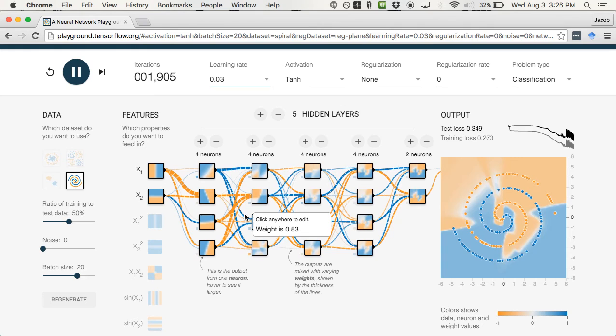This is bizarrely fun to watch. I just sat at my desk for like 45 minutes before this lecture playing with neural nets in the browser.